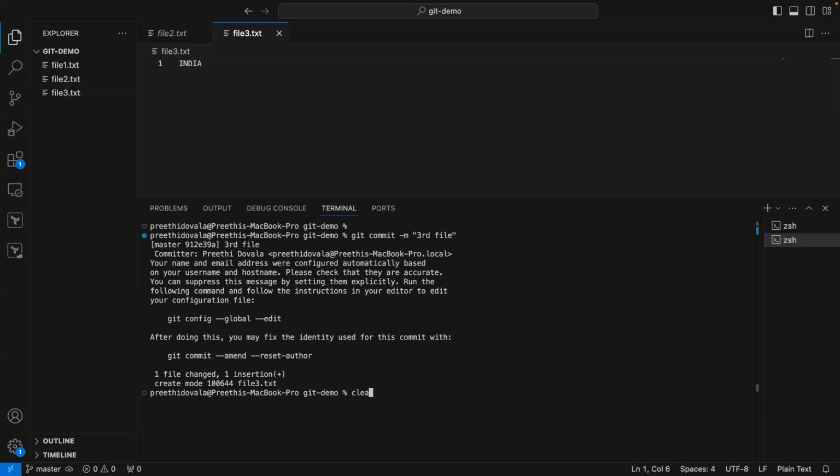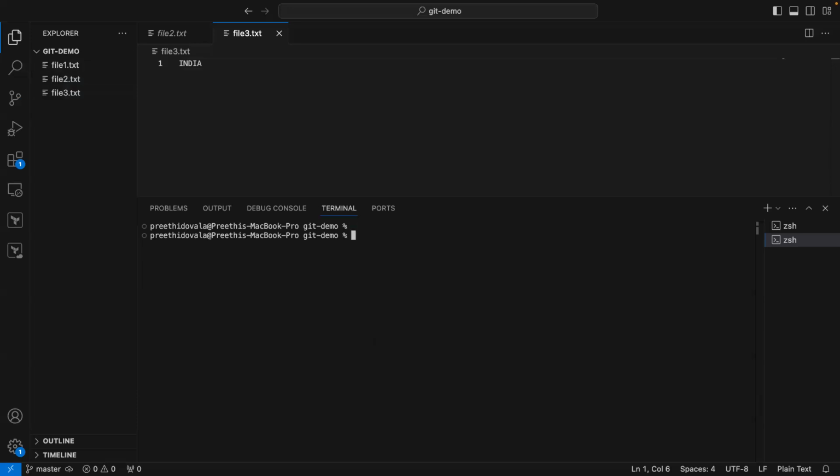So that's another advantage of VS Code editor. You can see the status in a better way, and it gives you a good interface, convenient to manage your files and the terminal at the same time. Right. Now we have seen creating a file.